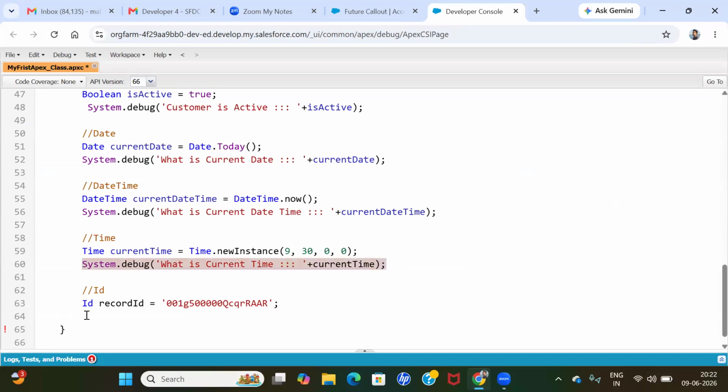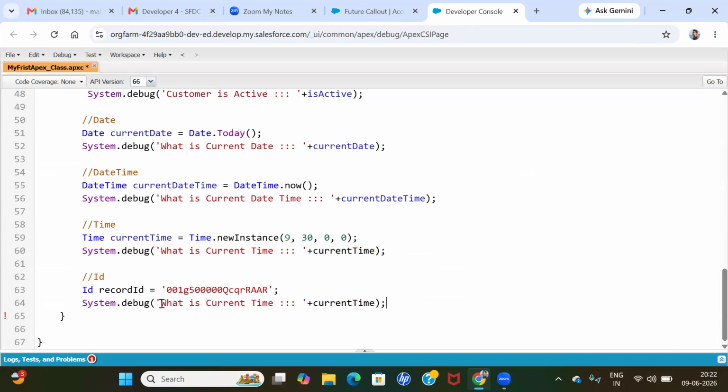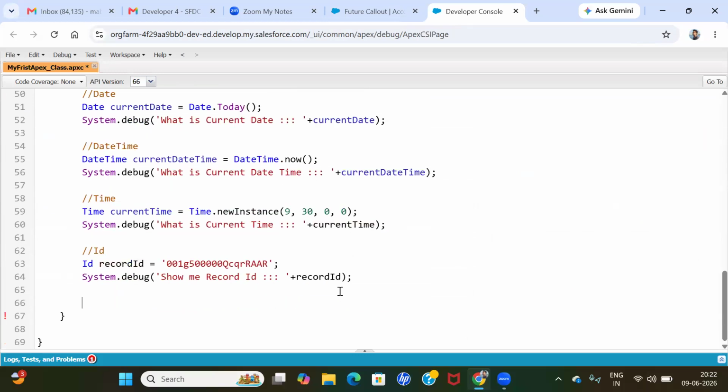Copy the debug statement. Show me record ID. Record ID is a variable. Paste. Now blob. Blob means it will decode the value.